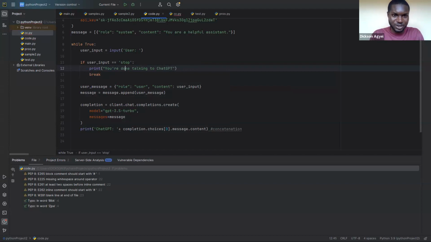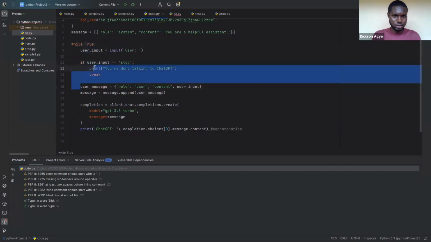Now see this. If I did this, I would have to escape it, like this, with a backslash. But because I'm using double quotes, I don't have to escape. So you're done talking to the model, break, and then you keep going.